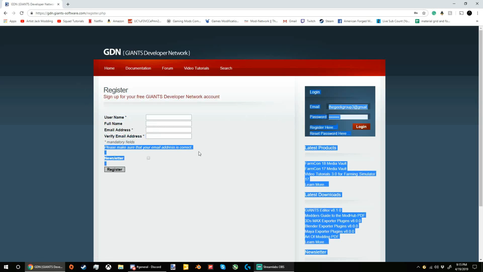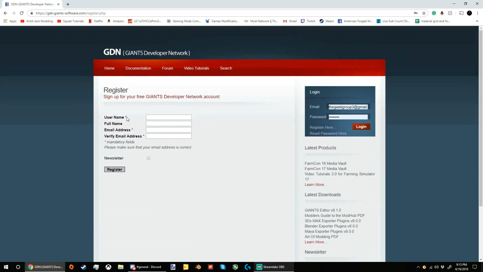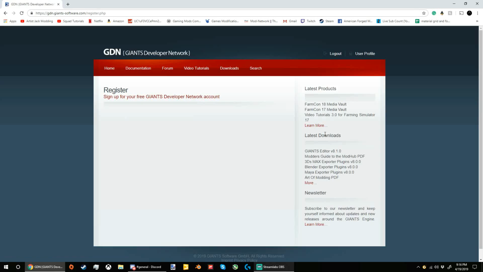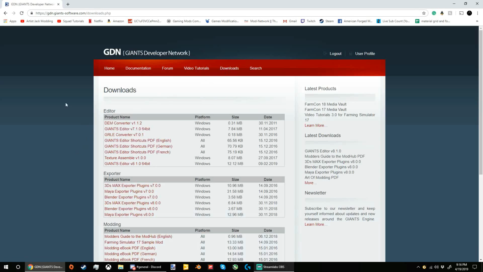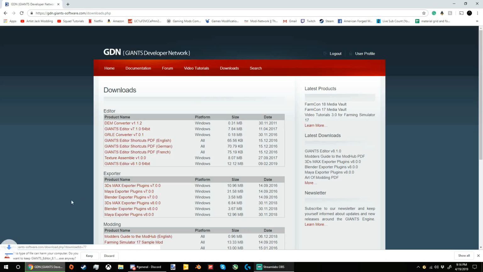Then it's going to ask you for all of this stuff, and then you'll probably have to go to your email and accept it. Once you've done that, I'll just log in now, and then you just want to hit this download button right up there, and it'll take you right here. So if you want to install 7.10 for FS17, you'll click this button right here and it'll download for you. But since I'm showing you how to install for FS19, you will click this bottom link right here, and it will go ahead and do this.